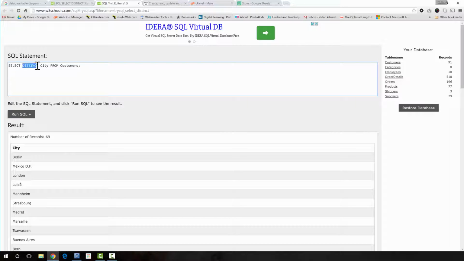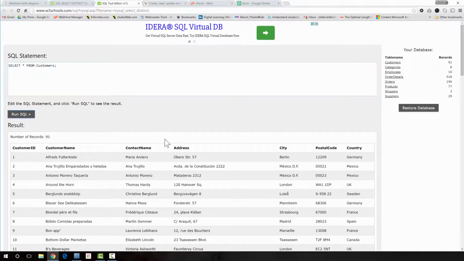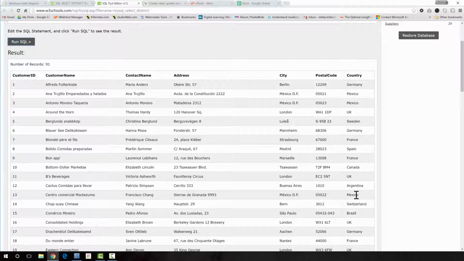Let me just remove that and do the old star again. Boom. You see all the cities, with Mexico DF appearing once, twice. By using distinct, though, we only display it once. We can do select distinct in many different cases.